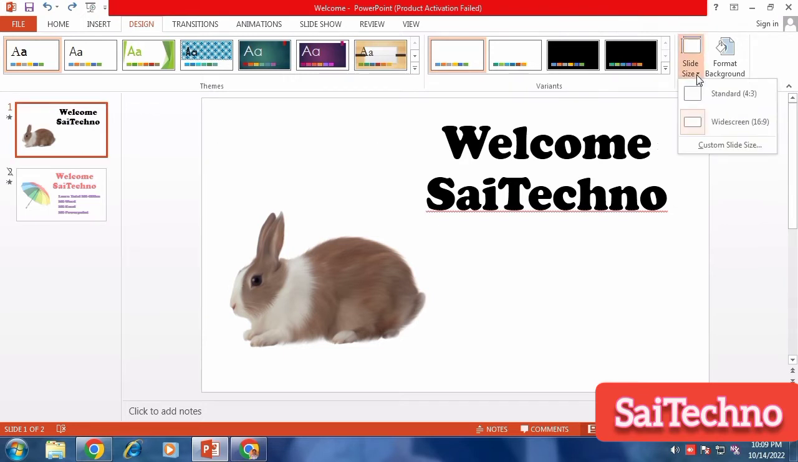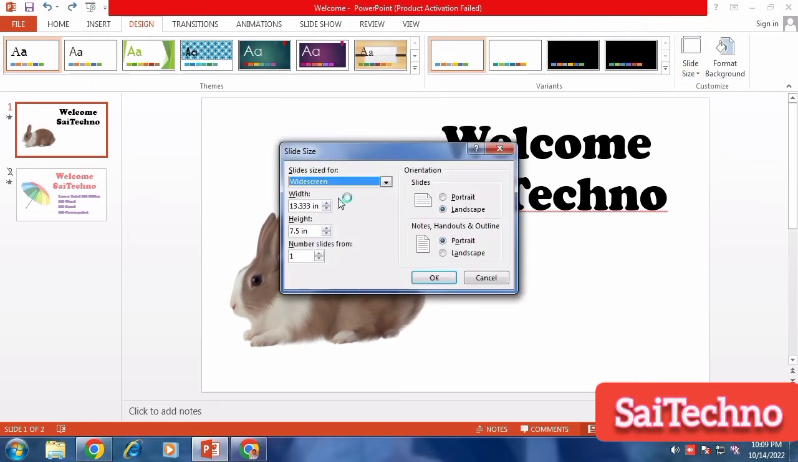And next comes slide size. There are two special slide styles given. One is the standard, that is 4 by 3, or 4:3 you can say. One is the widescreen, 16:9. Widescreen is best for making a video or project, because it will adjust exactly with the screen. If you want something apart from that, you can change it. See, custom slide size is there, and the default size will already be there.